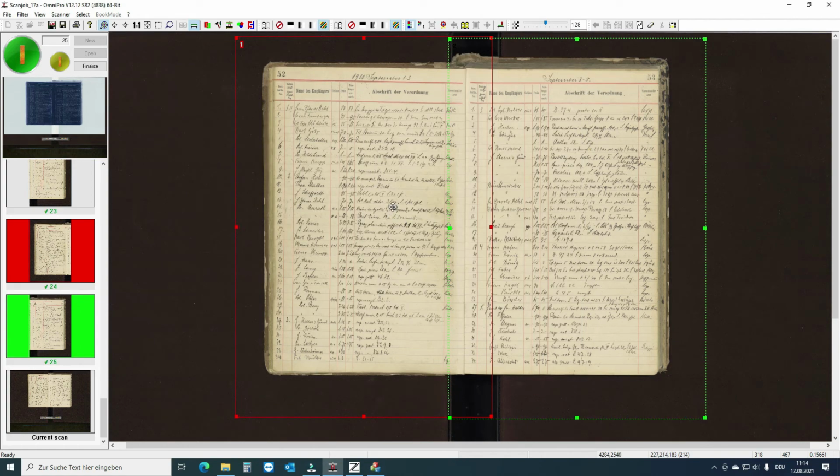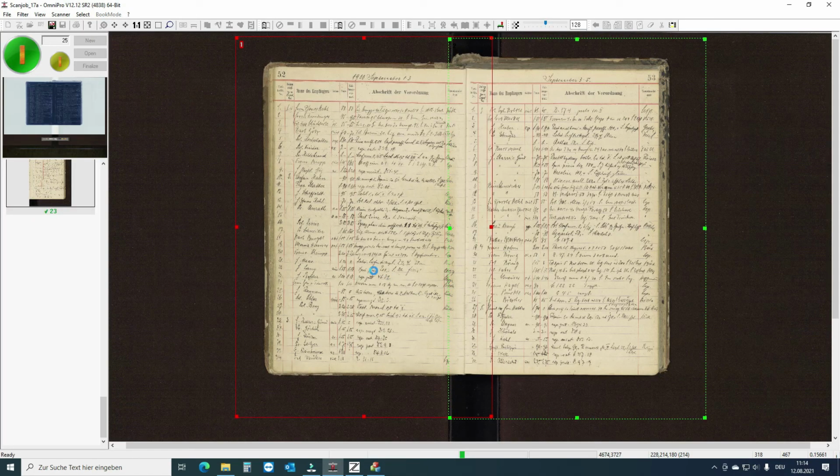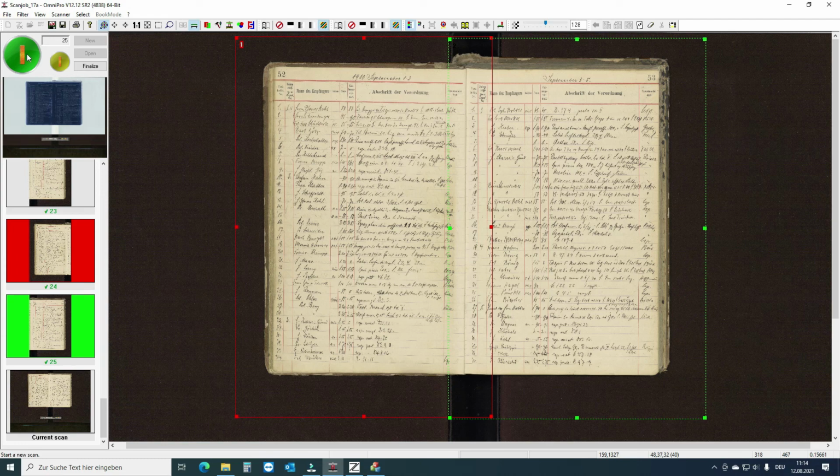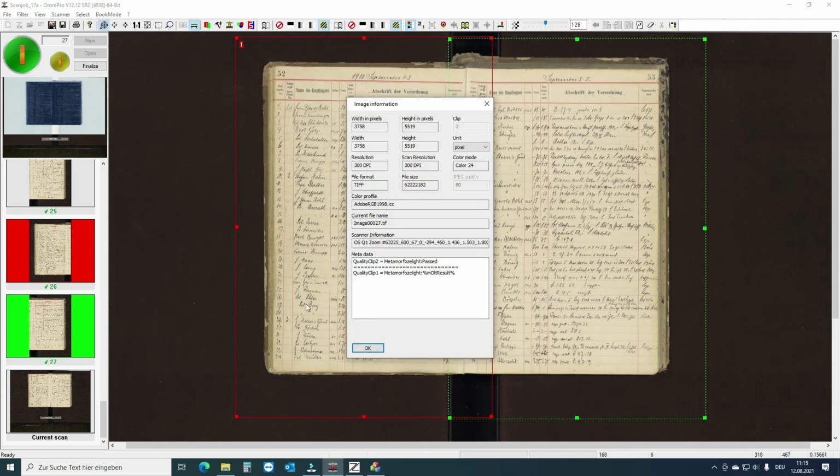And now we want to get rid of the prompt for metadata. So we go into the settings again, we go into the metadata again, and we take out the tick box ask for each clip for clip 1, and we take it out for clip 2 in addition, and then we say OK. And then further, we will no longer be prompted for the metadata entry, because we don't have to change anything there, and it will automatically take over the metadata into the TIFF tags.